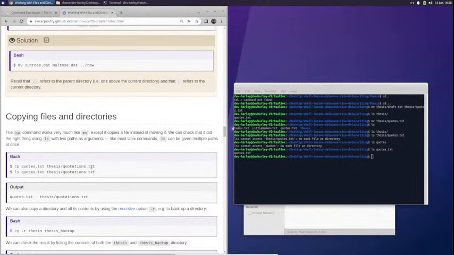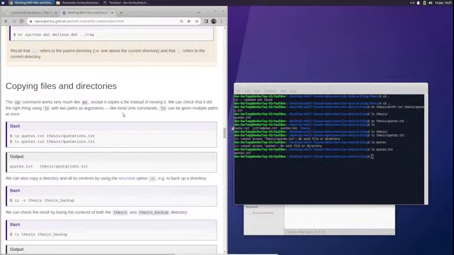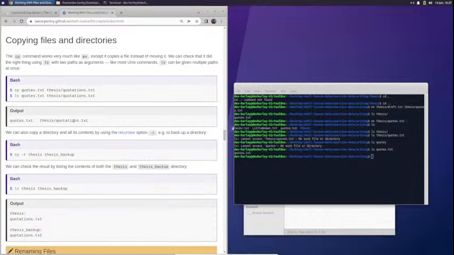Okay. Copying files and directories. The cp command works very much like mv, except it copies a file instead of moving it. We can check that it did the right thing using ls with two paths as arguments. Like most Unix commands, ls can be given multiple paths at once. We can check what we did.